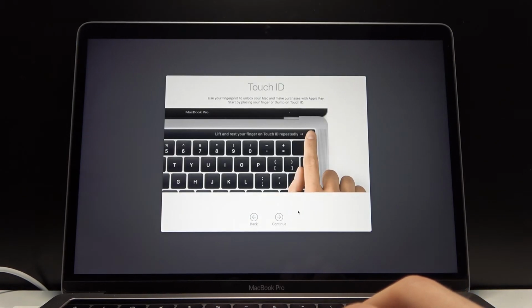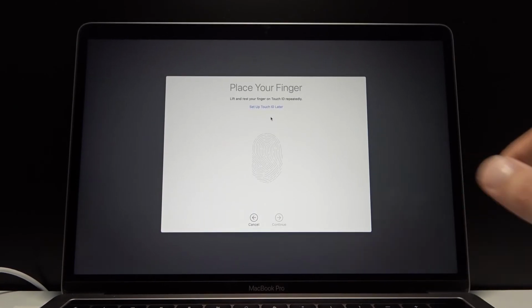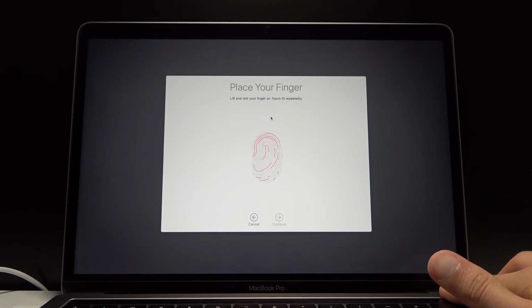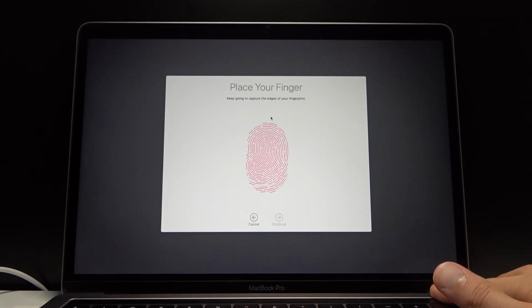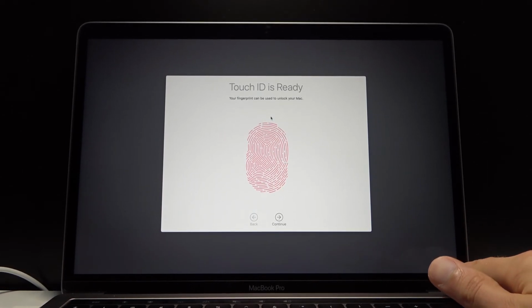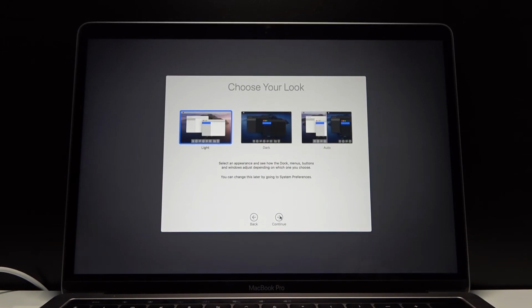And then we have Touch ID, so let's continue. Now you can also set it up later if you want to, but it's also going to be an easy way to unlock your device when you're booting it up, considering we had to set a pin. So all you need to do is just tap on the power key, tap your finger, and as you can see, and there we go. I think. There we go. Continue. And then we have choose your look.